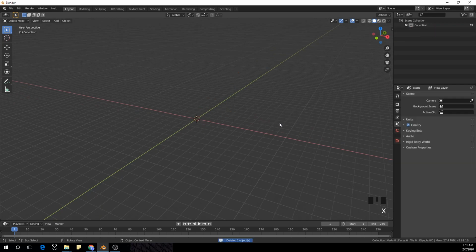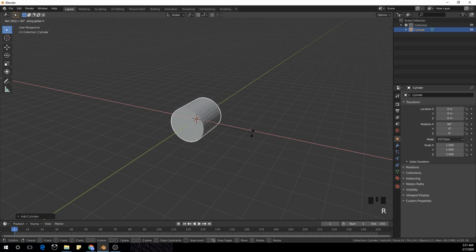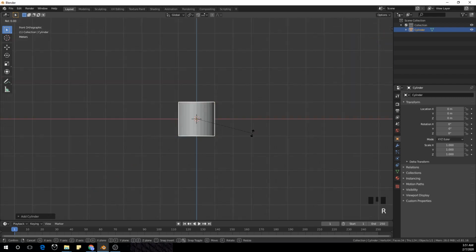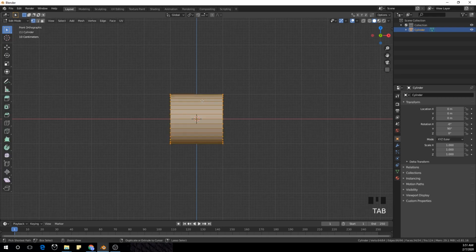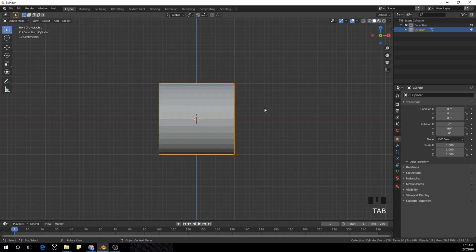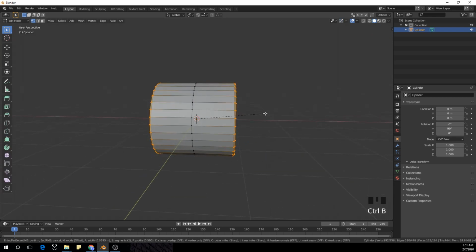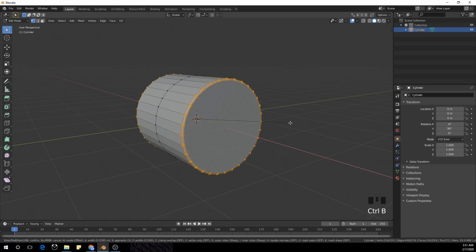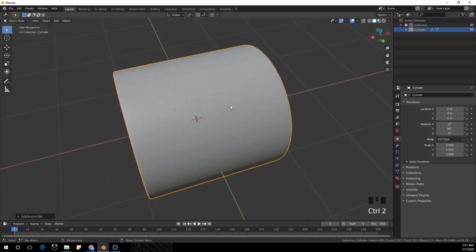So we'll start by selecting everything and deleting with X and adding a cylinder, and I'm going to rotate it in the y-axis actually, 90 degrees. And I'm going to add a loop cut in the middle, Control R and V to cut it in half. And then now I'm going to select these two faces and Control B to bevel it and add some cuts with some segments with the mouse wheel.